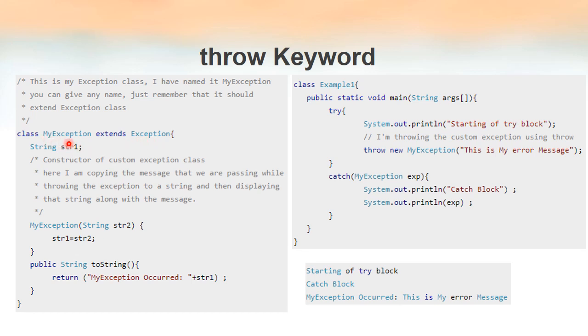So when we create a new exception, we have to create a new class which extends the parent class, that is, Exception. So here in this example, my class named MyException is extending the main class Exception. So my class MyException became an exception right now. Inside this class I have a string variable str1 and I have a constructor here. In this constructor it is accepting a string variable.